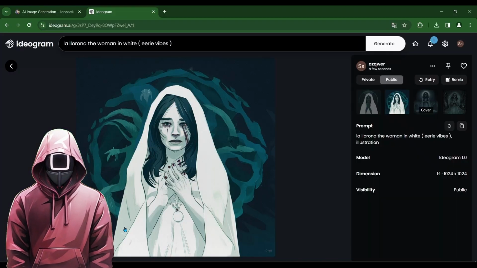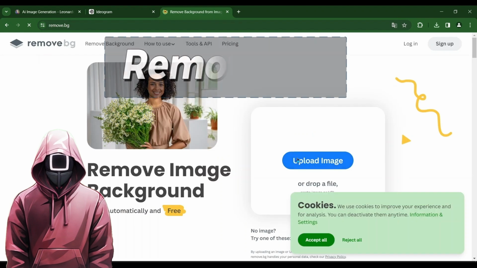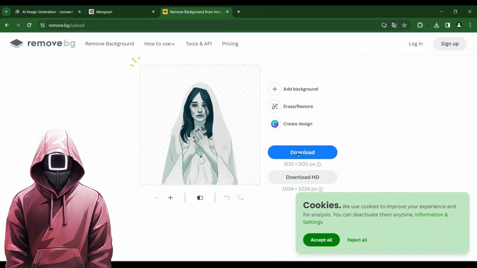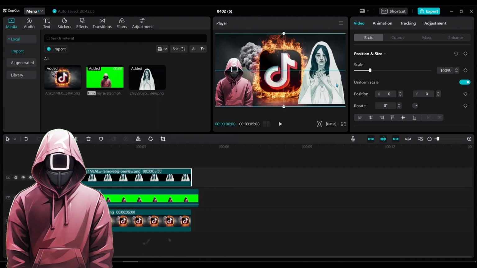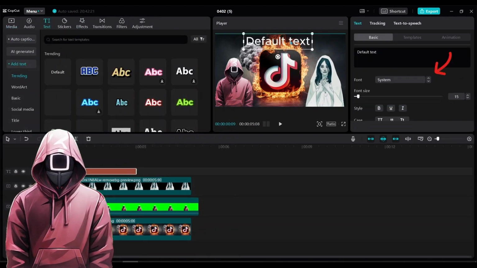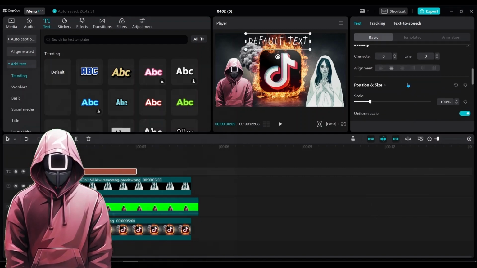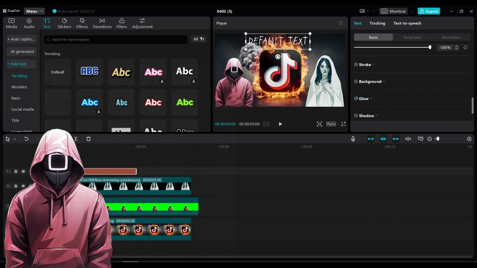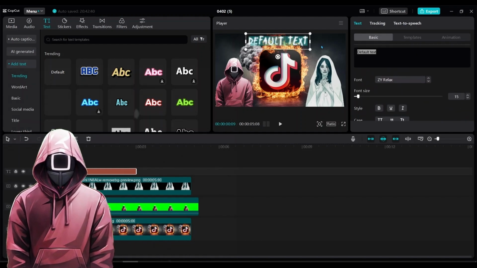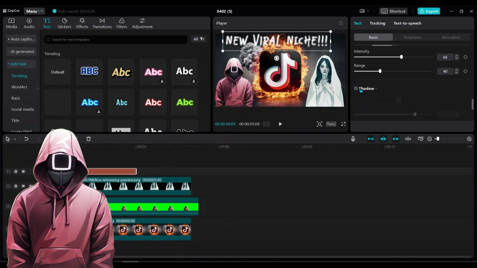Option number two would be to take the image we downloaded from Ideogram and bring it over to the site called Remove BG to remove the background from the image. Let it do its work, download it, and bring it over to CapCut. Now for the text, just go to the text options, choose the default one, pick your favorite font, and scroll down to the effects to give your text a fancy glowing look. Write your title and give it a nice shadow background effect by scrolling down once again.